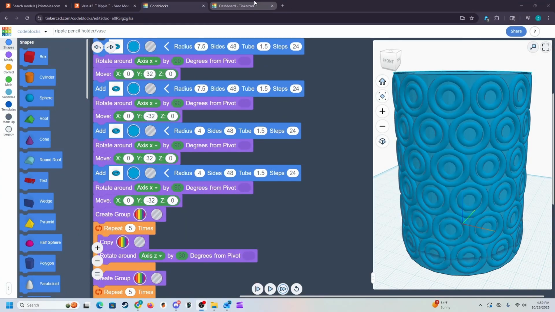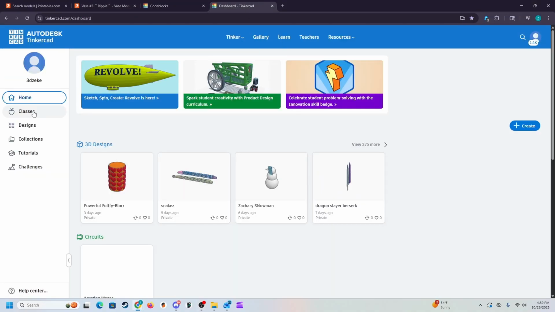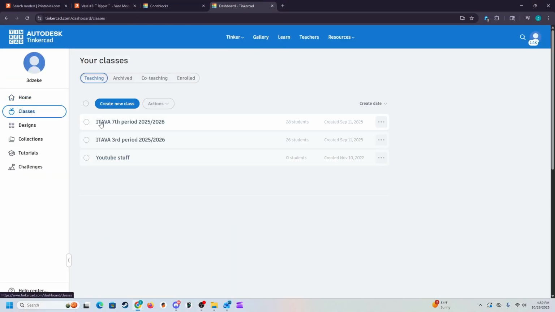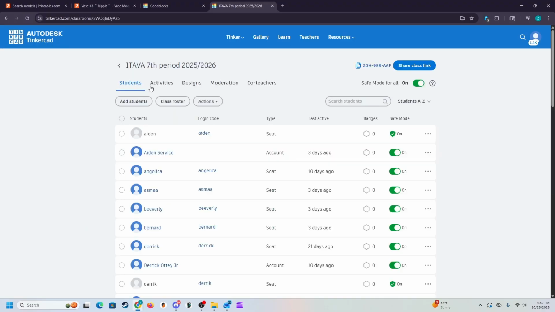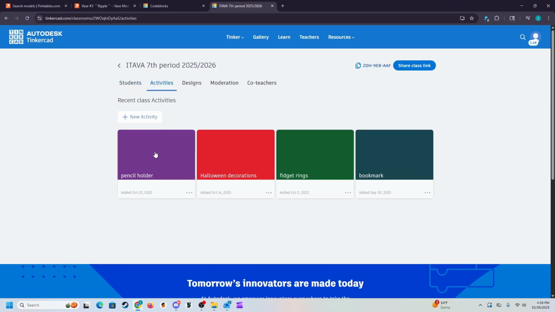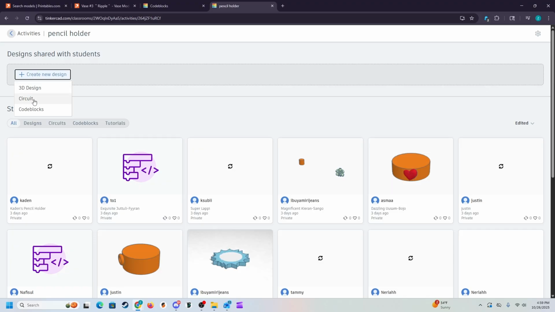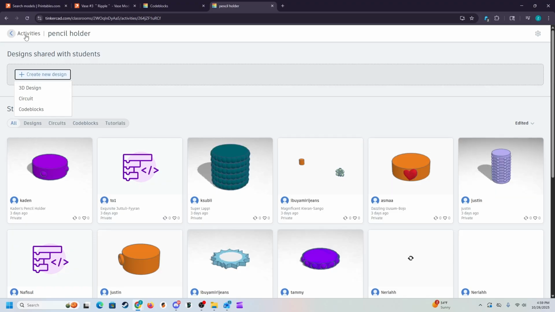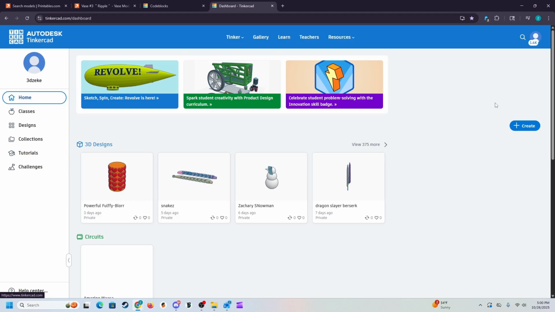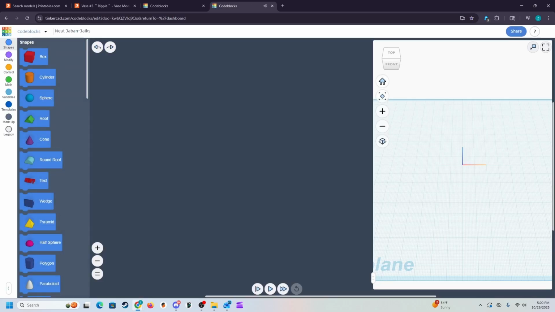If you're in one of my classes, what you're going to do is go into Tinkercad, go into classes, and find whatever class you're in, and under the activities, go into pencil holder, and create a new Codeblocks design. If this is your own personal account, you go to create, and create a new Codeblocks design. Once you're in Codeblocks, the first thing that we'll do is rename our file. And now we can get started.